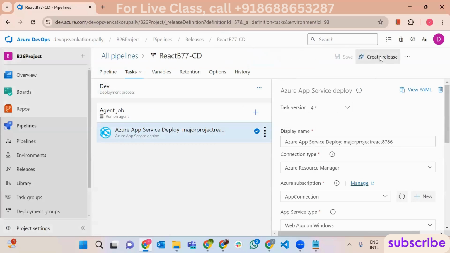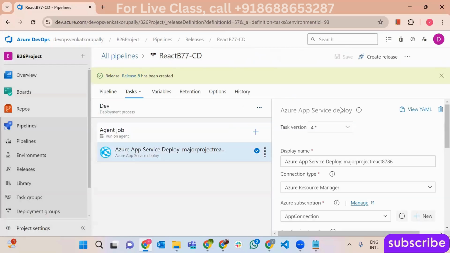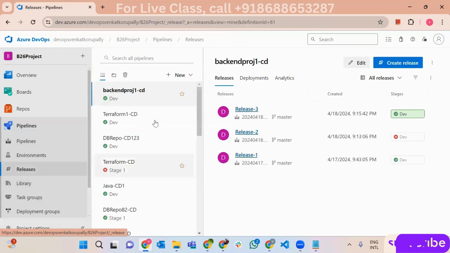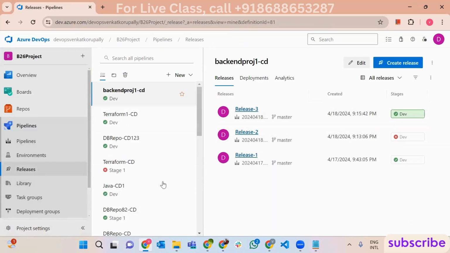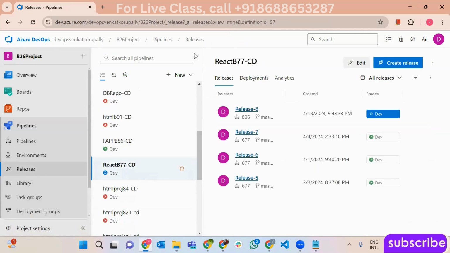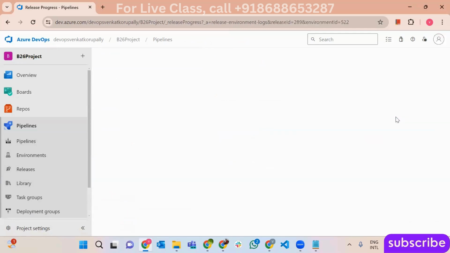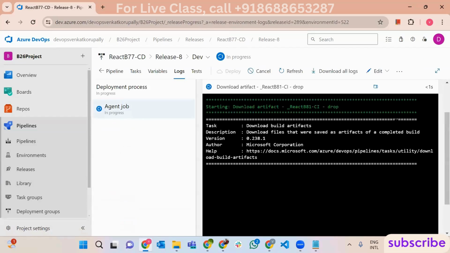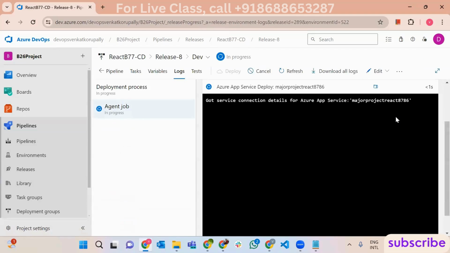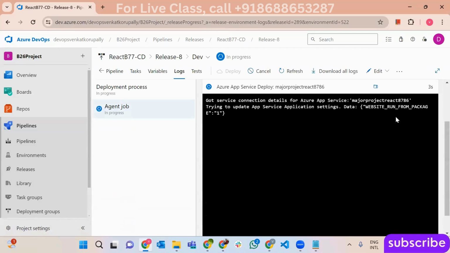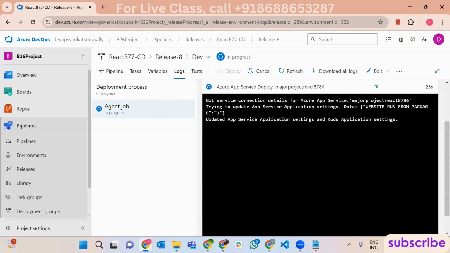Save and release. If you look here, guys, save and release. Create release. Release it. Wait for a minute, almost done.